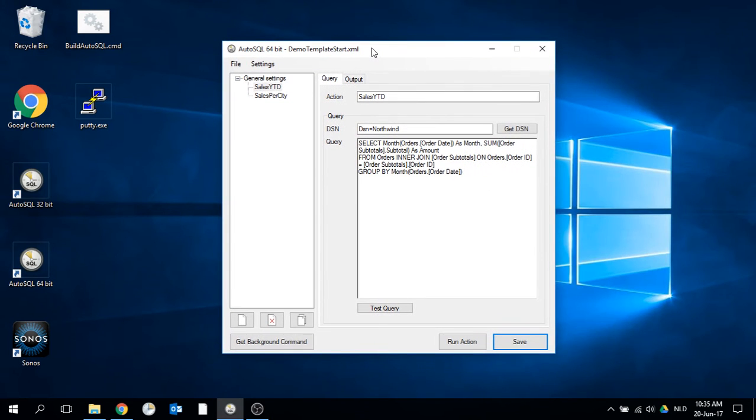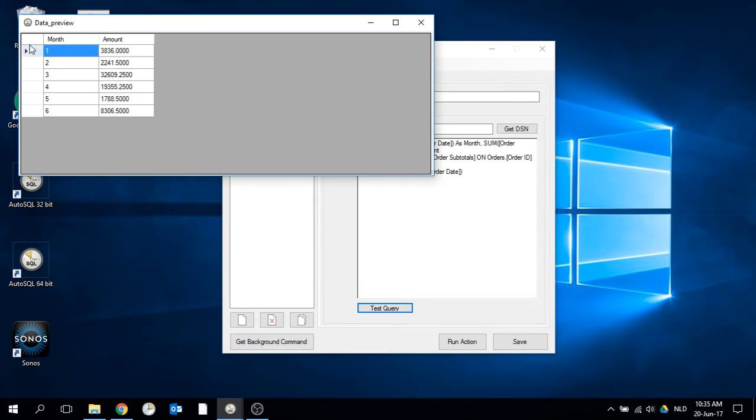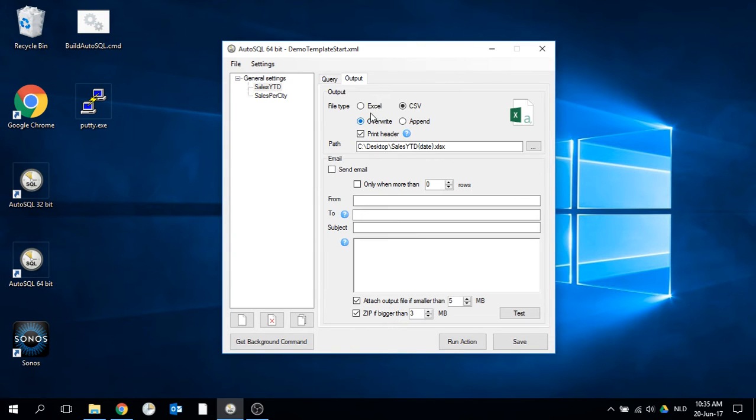And then here I have AutoSQL where I prepare two queries to report on my sales numbers. So the first action is my sales numbers per month. So if I test the query, I'll see the month and the amounts. Then if I go to output, then here I'll select Excel. I put in the file name that it needs to write the results to, and I'll say override if it already exists. Now then here you have the optional Excel settings.